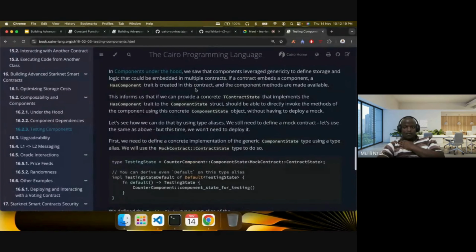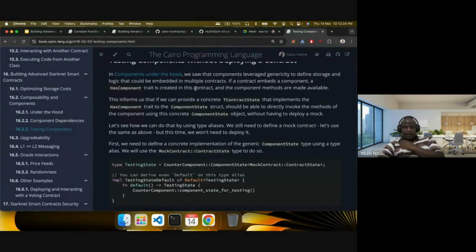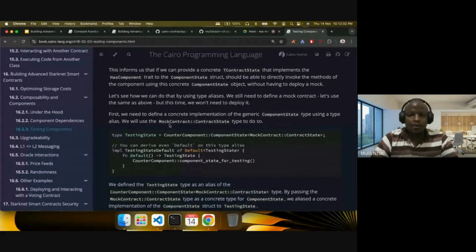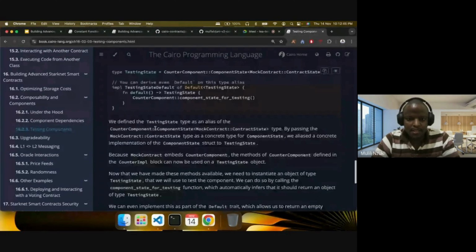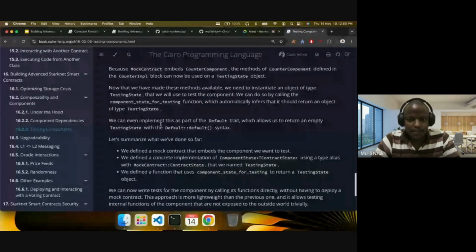So what they're doing here is basically introducing a mock contract state, and then modifying the component state with that state, so that now they can call the internal functions in that component. And I think that's more or less it.